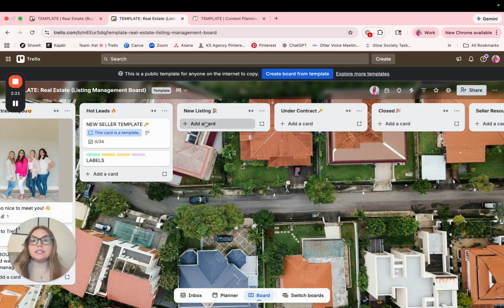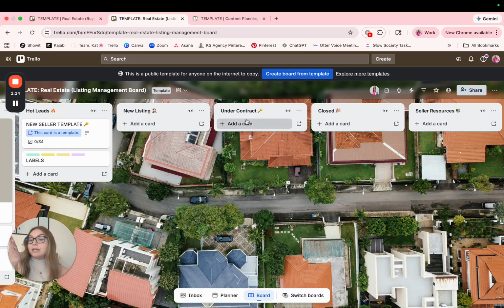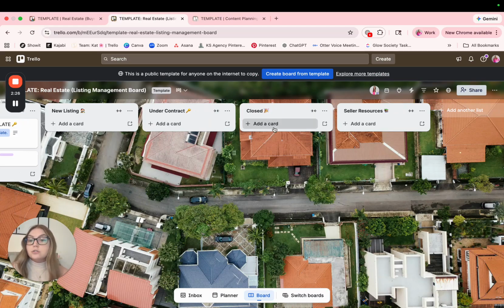And then that way you'll be able to see how many new listings you have, how many under contract listings you have, how many are closed. Do you ever have to reference back and you need a seller's email address, or you need to know which inspector did an inspection on a property? Having this log of closed listings with all the details on the property is so helpful.